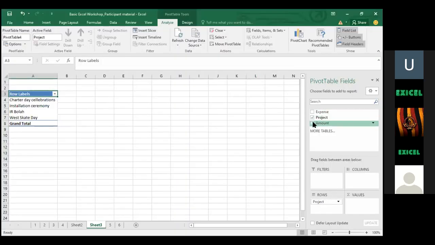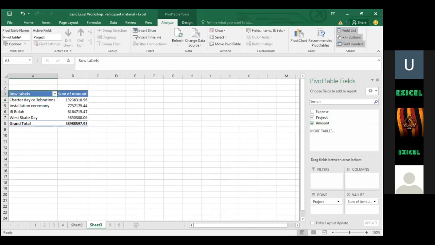Now I want my values to be amounts. I don't need a table with only the projects, so I need to select amounts. When I select amounts, the sum of all the amounts will come to values. Is that clear?